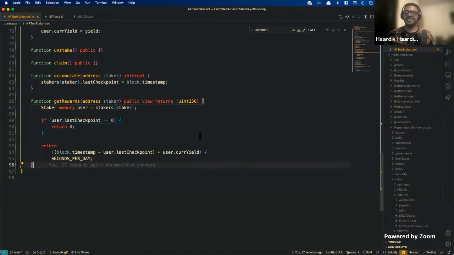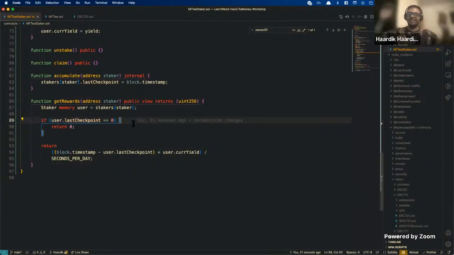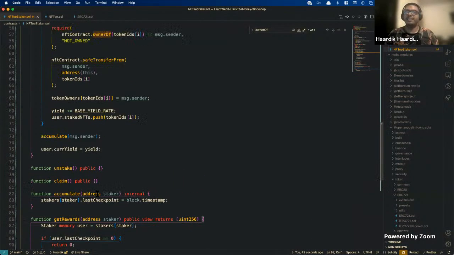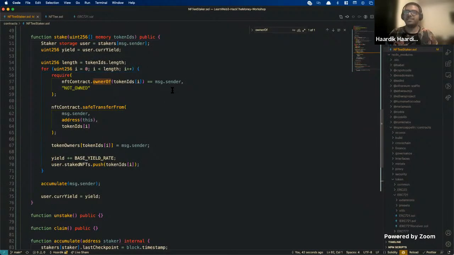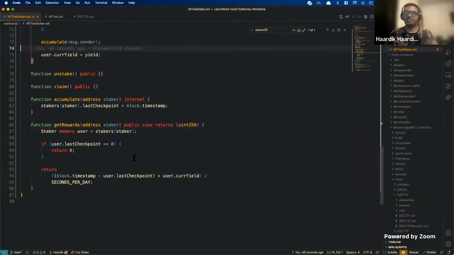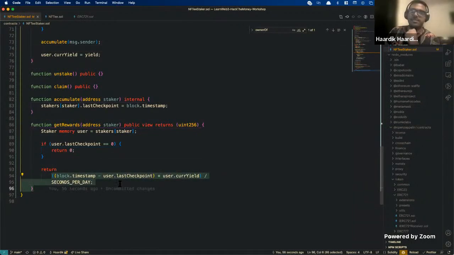We don't want to return anything because block.timestamp minus last checkpoint will be a huge number. And this just basically means that they're staking something for the very first time. Because the only time this is true is when they literally just come in and stake the first token, and accumulate gets called the very first time. So we want to return 0 to prevent them from becoming an overnight whale. Other than that, this is the general formula for accumulation.